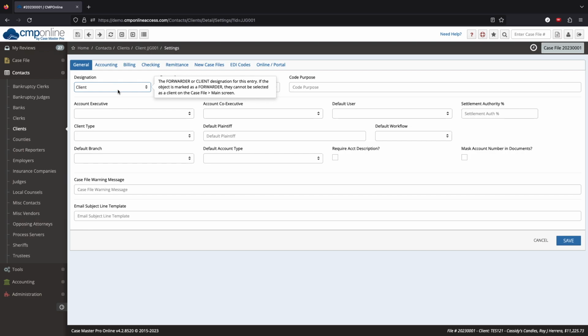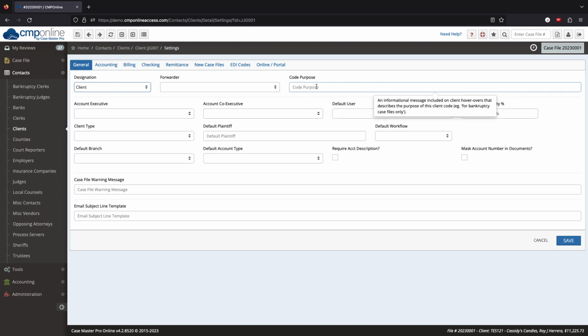Hovering over many fields on this screen provides a brief description of what the field controls. For example, we can see that updating the forwarder field will also update the default client code for checks, invoices, and remittances to the same value. Lastly, in this top area, we can also set a code purpose, allowing us to set a custom message to be shown when adding this code to a file.